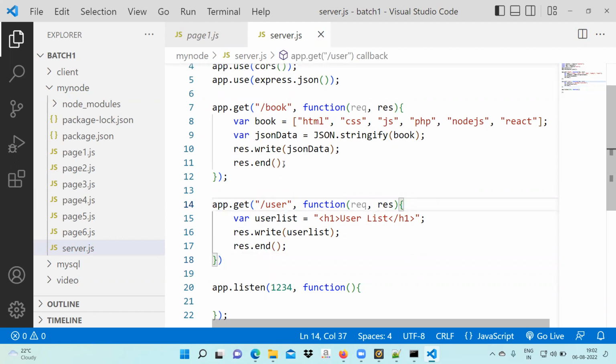So how many functions did you get? Two functions. One is book, another is user. The port number is only one, 1234, and there are two functions. So we will call localhost colon 1234 slash book, and it will give the book list. Localhost colon 1234 slash user will give us the user list. So you don't have to compile multiple pages, we will be compiling only one page. Check now, have you written both the functions?